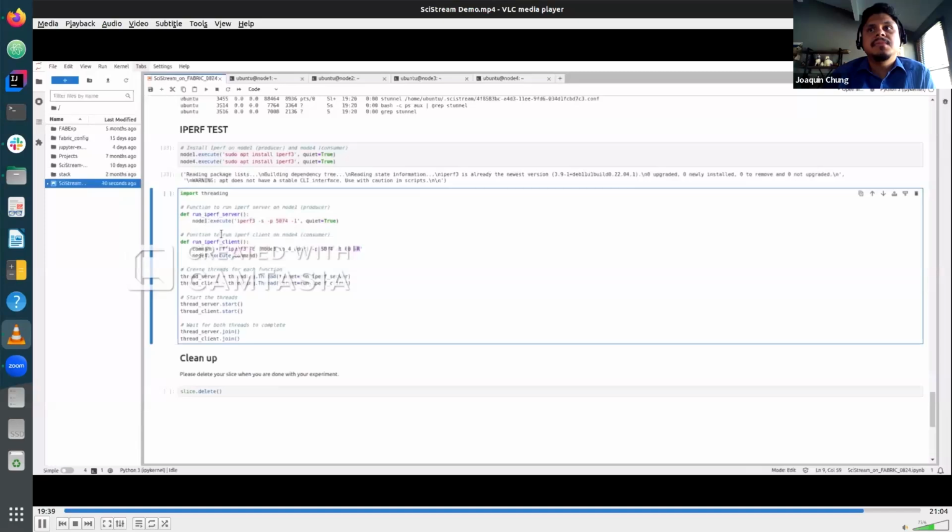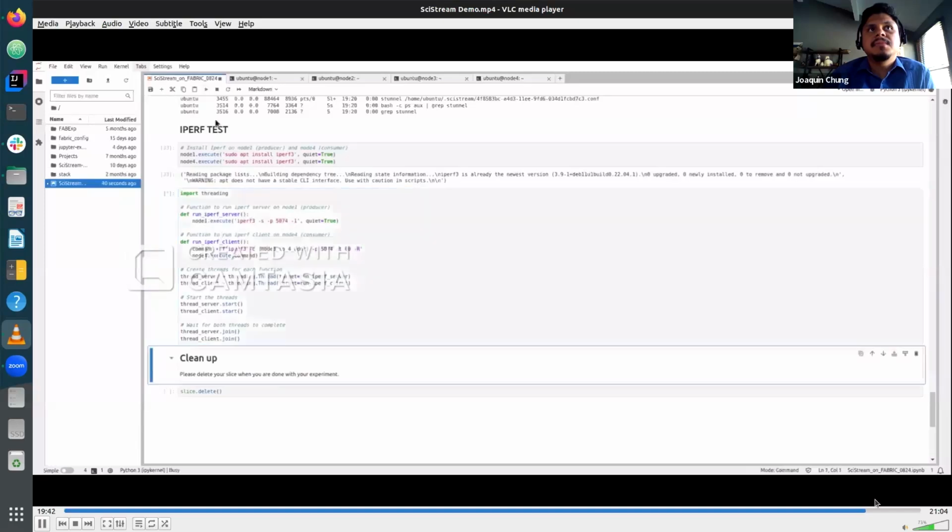consumer node 4. This would probably take some time, and we just have to wait a little bit, and I'll resume the video when I get the output from the iPerf command, which is going to come from the consumer node 4.